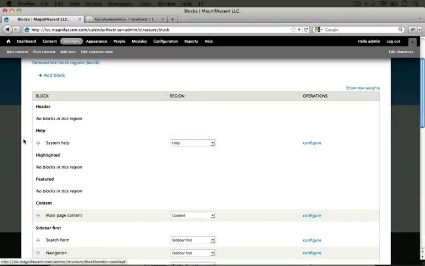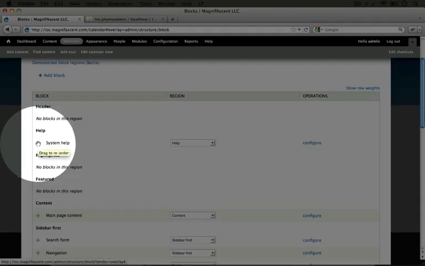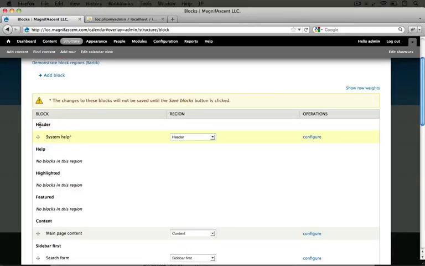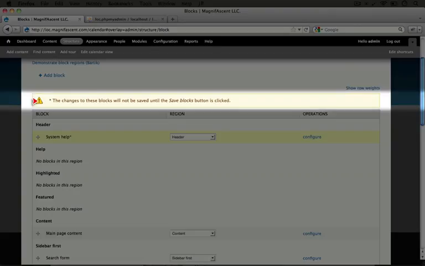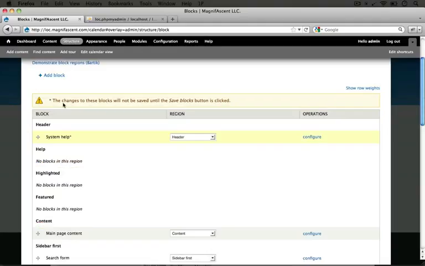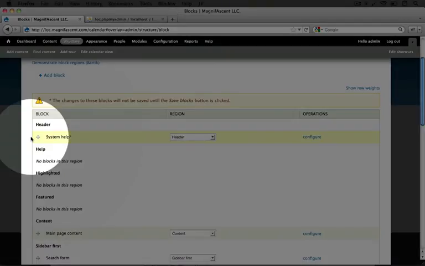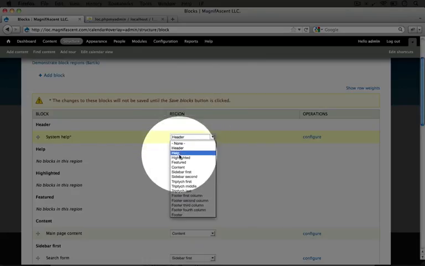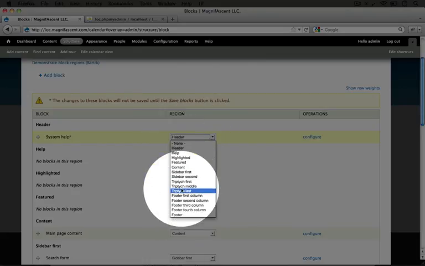Remember from previous user interfaces that this cross here allows us to drag and drop. And we can not only drag and drop this within a region, we can drag it to other regions as well. When we move a block, we get a notice at the top that says the changes to these blocks will not be saved until the Save Blocks button is clicked. So we can play around here, and as long as we don't hit the Save button, we can revert back to the previous state. So I'm going to go ahead and leave that there for now. You can also change the region by going to this region drop-down box here underneath the region column, clicking it, and selecting the region you want it to display in.